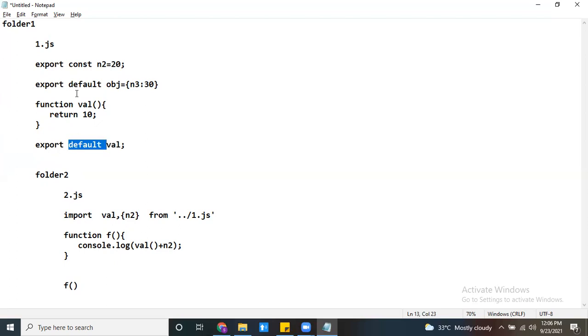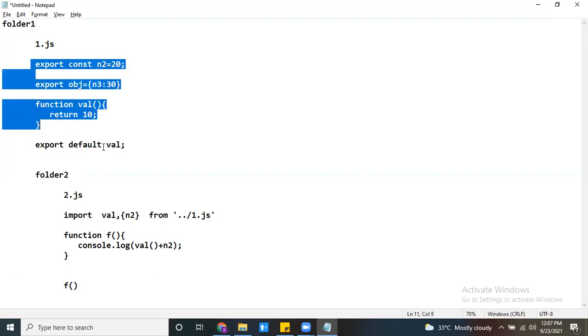So either this one you have to remove or this one you have to remove. You can decide either this or this. For example, if you want to remove this one only, you can remove the default here. Finally, the conclusion is that one file can export with default only one value. Without default, it can export any number of values.